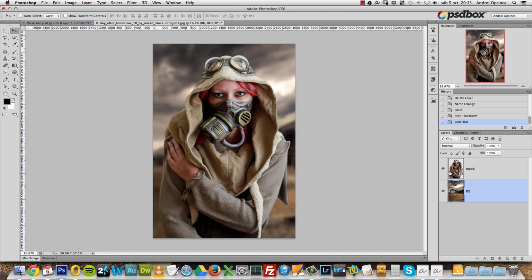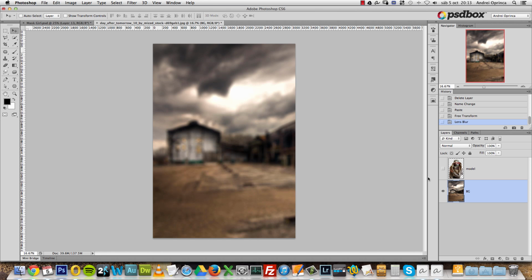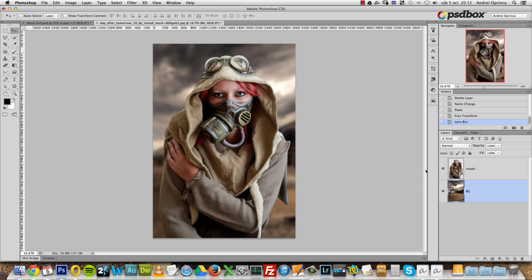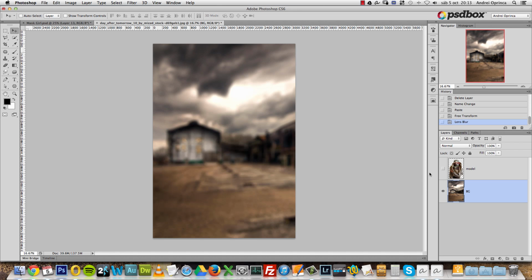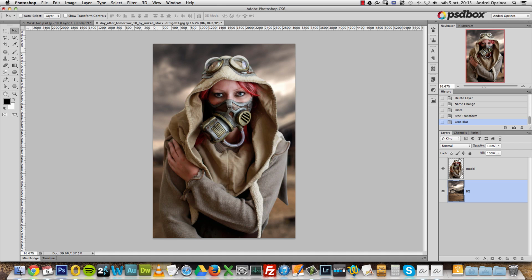Okay, so now I have this background. The reason why I use this particular background is because it has sort of the same tone as the woman's clothing, but if your background is different, you can use an adjustment layer to match the tones more or less. But since we're going to turn this into black and white, it's not really important.